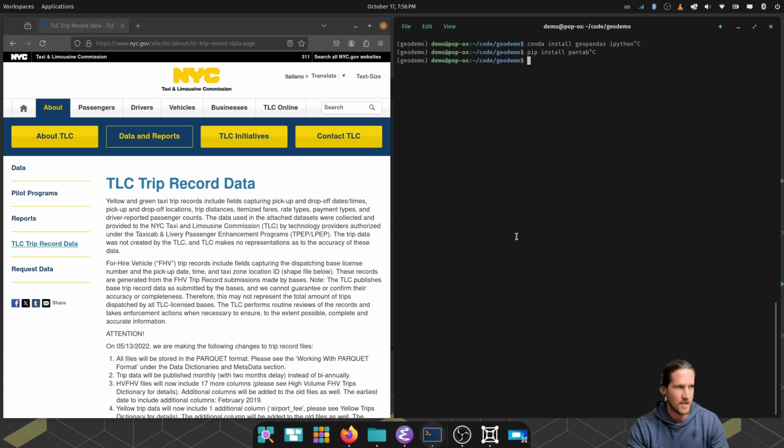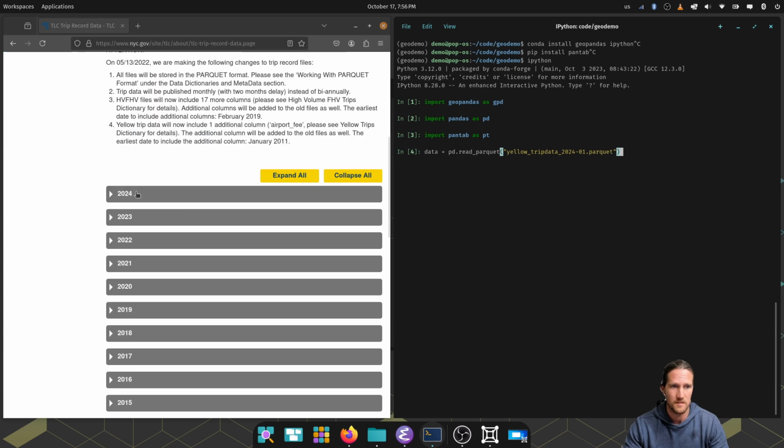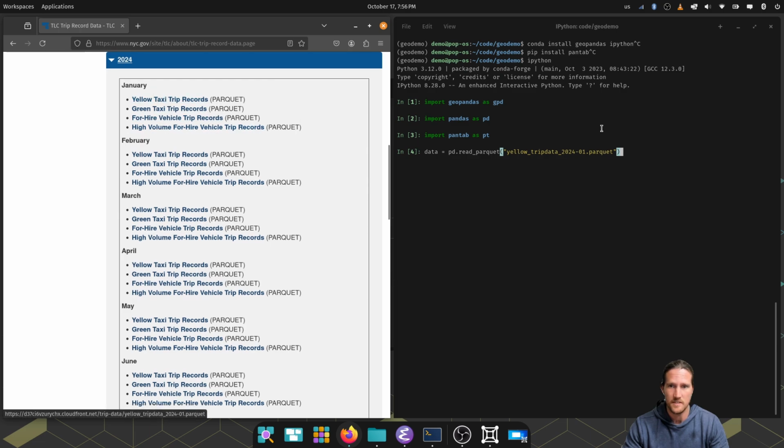So skipping over that, let's jump right into the code and talk about this in some detail. First things first, I'm going to grab geopandas as GPD, pandas as PD, why not? And then lastly, pantab as PT. So there's the three libraries that we're going to use here. What I want to do next is read in the parquet file that has the yellow trip taxi data that I've downloaded from this website. Again, this is this information here.